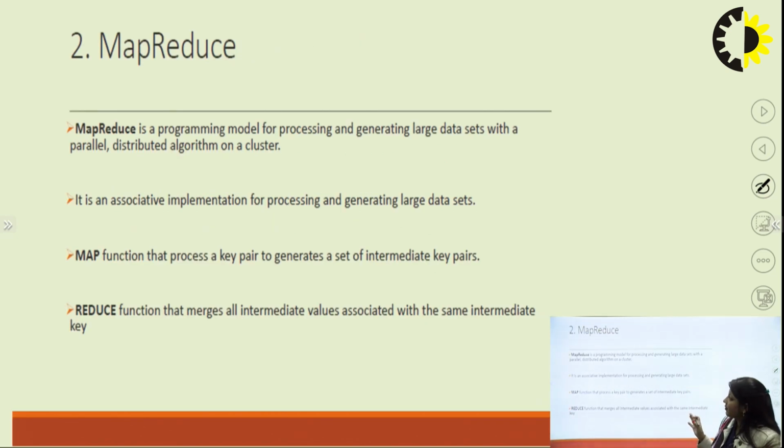Next is MapReduce. So how does MapReduce technology work? It is a programming model for processing and generating large data sets with a parallel distributed algorithm. So what is the need for MapReduce? It is basically required when we divide our data into a number of blocks, and when we merge the data nodes into the name node. So it is an associative implementation for processing and generating large data sets. The map function processes key pairs to generate a set of intermediate key pairs.